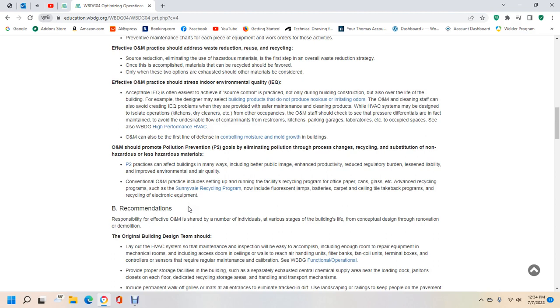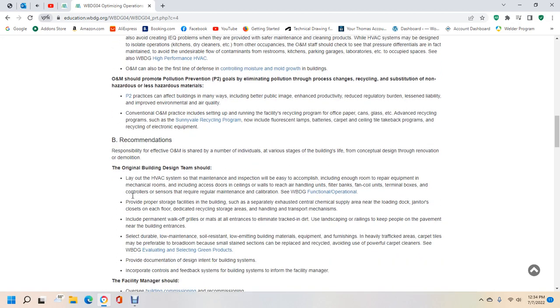Conventional operation and maintenance practices include setting up the running of the facility recycling program for office paper, cans, grease, and glass. Advanced recycling programs, such as the Sunnyvale recycling program, include fluorescent lamps, batteries, carpet, and ceiling tiles with take-back programs, and recycling electronic equipment. Recommendations for responsibilities affecting operation and maintenance are shared by the individuals at various stages of the building life: the occupation, the conceptual design, the renovation, and the demolition.